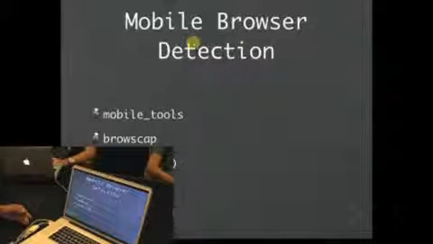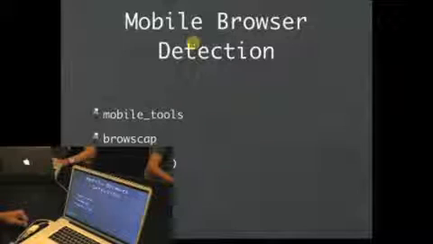Did you look at Device Atlas by any chance? Device Atlas? No, I haven't. Device Atlas is MobiForge's detector tool. It's about as powerful as well. Oh, okay. I'll have to check that out.